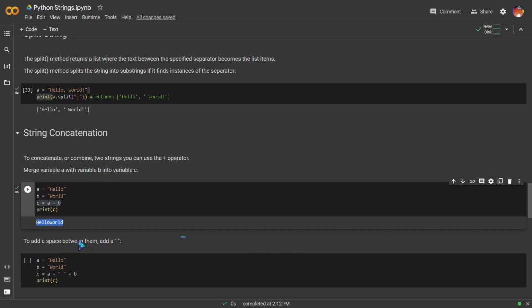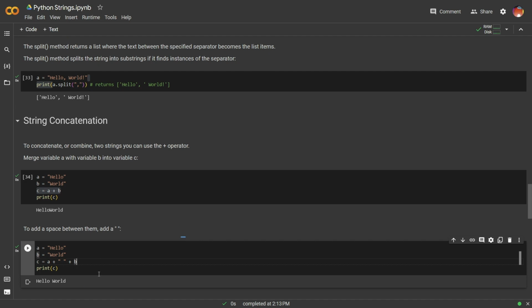So to add a space between them, just add quotation marks. You put A plus quotation marks, make sure you put a space there, which indicates a string with a space, and then you just put B. Whenever you put quotation marks with an empty space in there, it indicates a filler. So it's just an empty string. It'll insert an empty string or a space. So that's an easy way to get a space and to make it more neat with your concatenation.